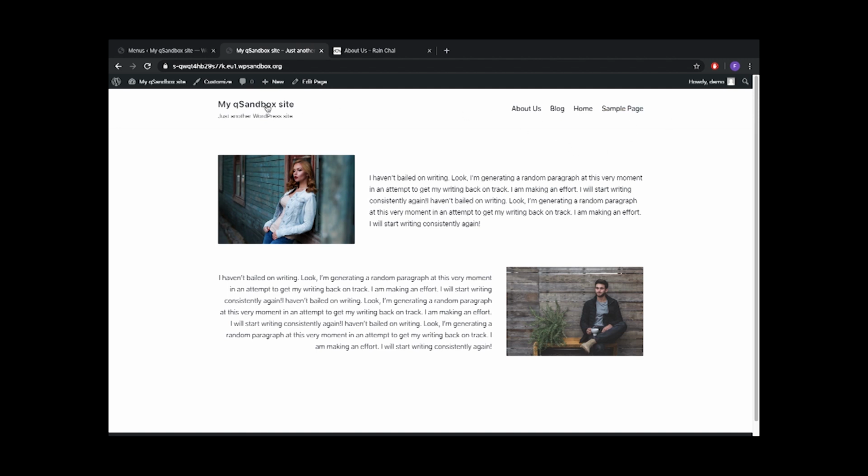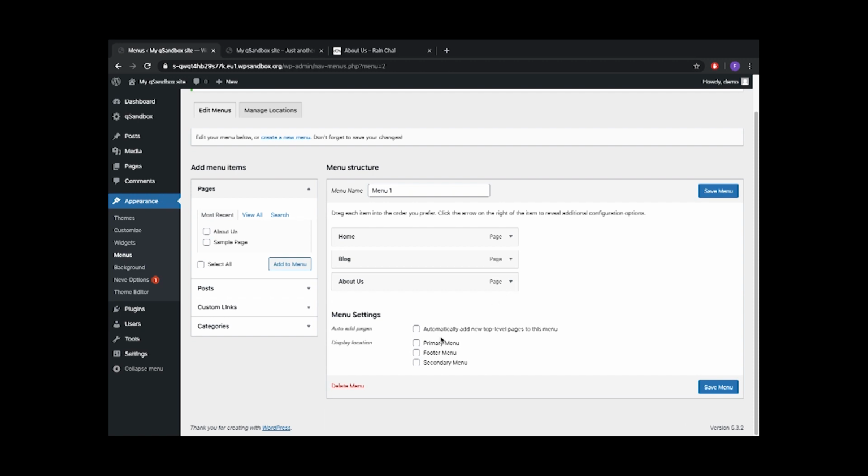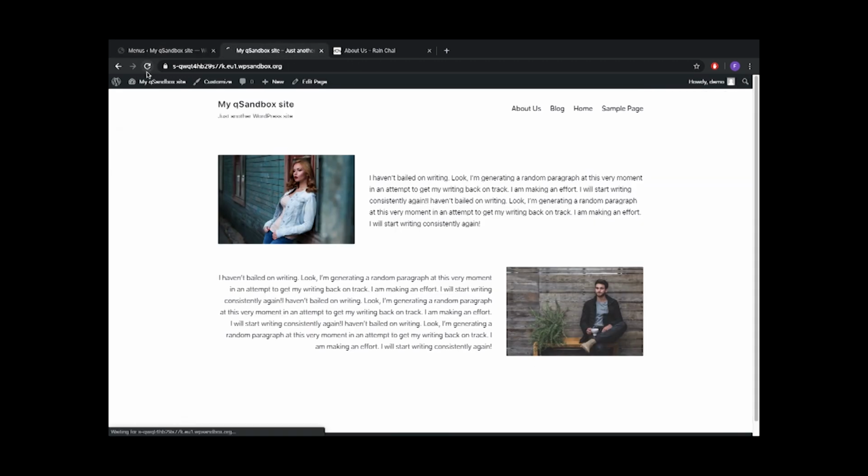Nothing happened. Why? Oh, okay. Oh, yeah. When we added a new menu, because we can create a lot of different types of menu, I want this menu to be my primary menu. So when I save menu and go back, refresh, you can see it actually working. Yeah, it becomes my primary menu. So you override the previous default one. You can even see the sample page is gone.